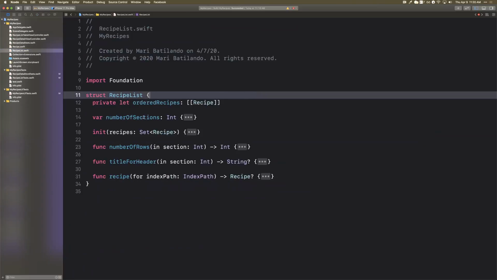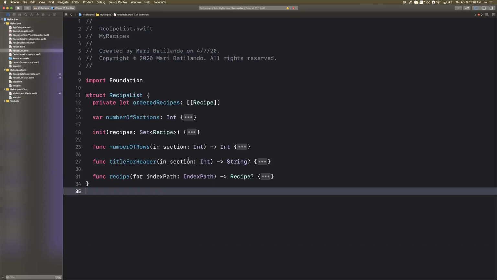It has a property called number of sections, which is basically going to be breakfast, lunch, or dinner, so there should always be 3. To initialize recipe list, you need a set of recipes. And this is where our data store will come into use because we're going to use recipe data store get all recipes to initialize this recipe list. And recipe list will have a function called number of rows, which the table view controller will use, as well as title for header and recipe for index path. So now since we have this object, let's go ahead and make an integration test for it.